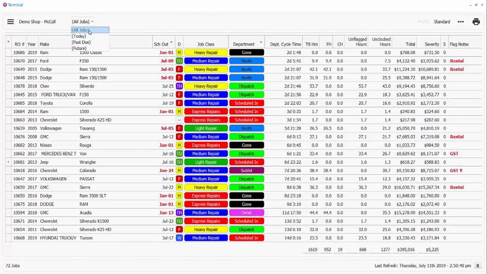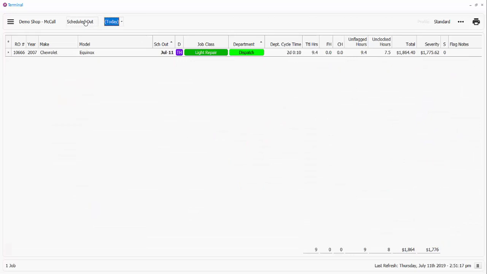So right now you can see I have all jobs selected up here at the top, right next to my shop name. I can filter on jobs that are today, which it goes to scheduled out today. So I can see there's only one job today. So here's my go list, as some people would use, right?